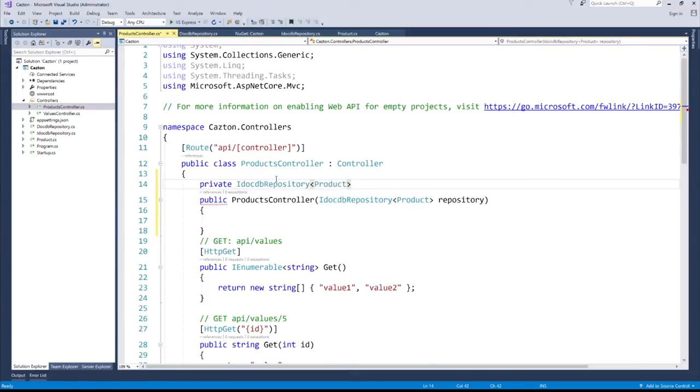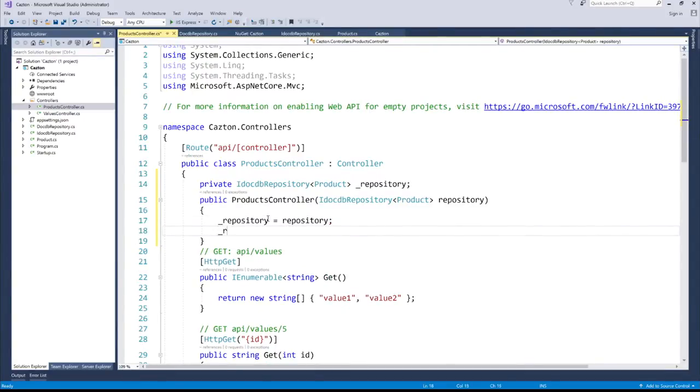And then I'm going to say private repository, and I'm going to call this underscore repository. And then I'll initialize this here, equals repository. That's pretty much it. And then say repository.initialize.